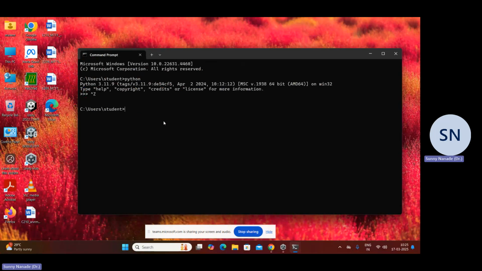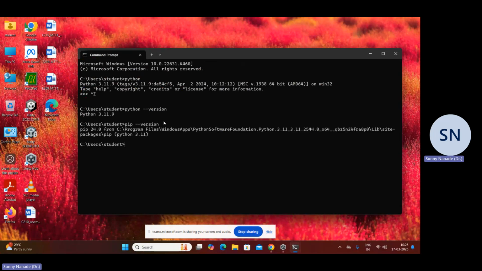Please ensure you check your proper version. So python space minus minus version, it is showing 3.11.9. Along with Python, we also needed pip space minus minus version. Okay, so both are telling us Python is installed, pip is also installed.